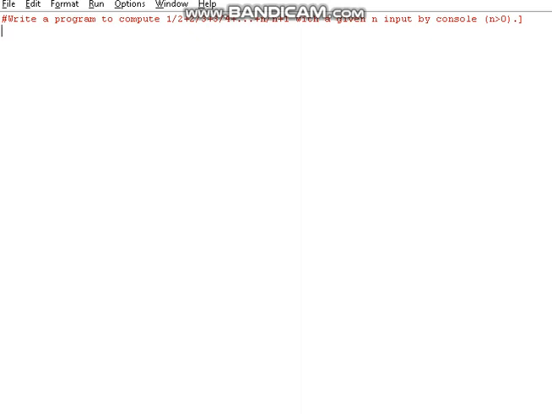In this challenge we're going to be writing a program to compute 1 over 2 plus 2 over 3 plus 3 over 4 plus etc. plus n over n plus 1, so it's going to be like a summation series with a given n input by the console, where n is greater than 0. So first of all, we have to actually get the input of n, so how many times does the user want this to go on until?